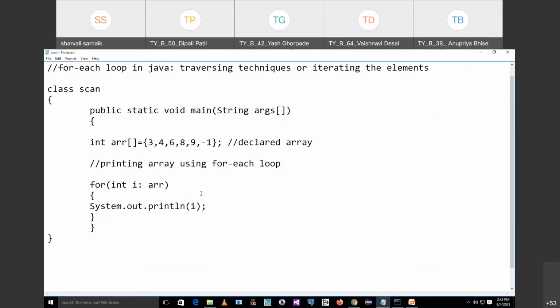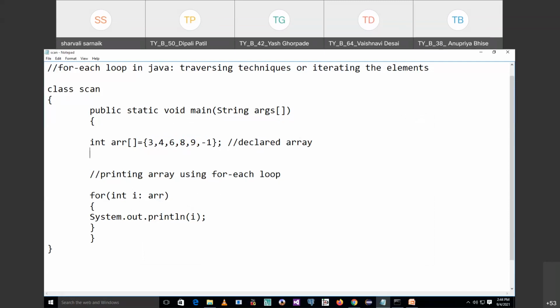Now suppose I want to find the sum of these elements, meaning 3 plus 4, 4 plus 6, 6 plus 8. So whatever the answer will be, like 3 plus 4, 7. So 7 plus 6, whatever the answer will be, 13. So 13 plus 8. In this way, I want to find the sum of the elements. So what I need to do is take one variable, int sum is equal to 0.